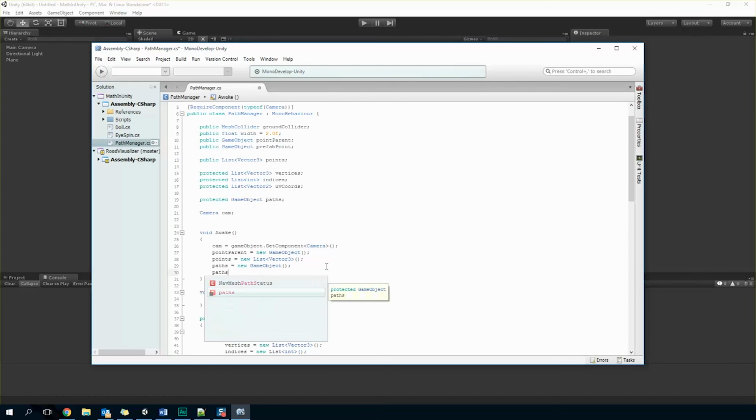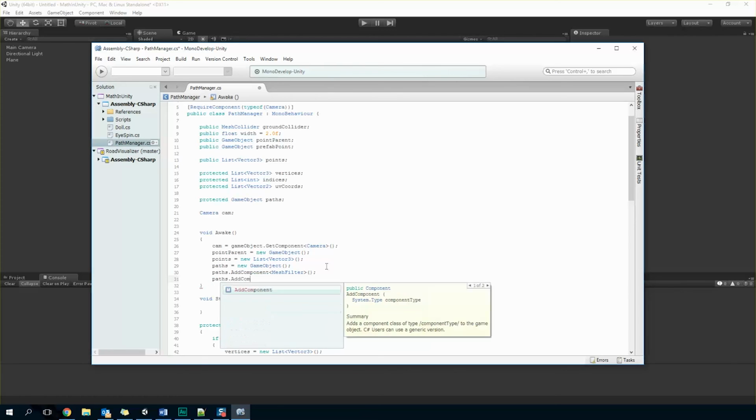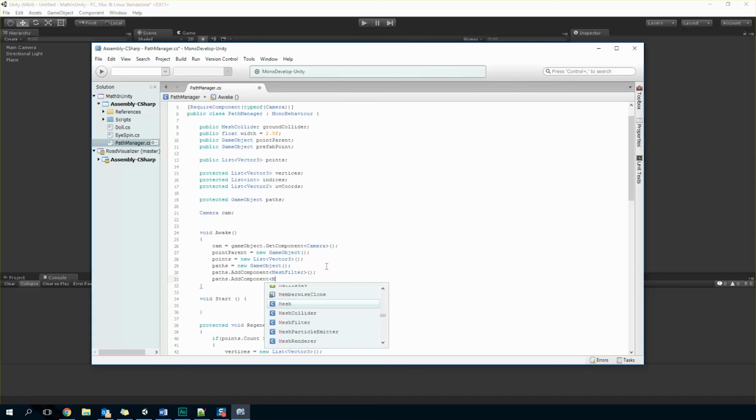So let's do paths.add component. And we're going to do mesh filter. Once again, if you haven't already, look at my other videos where I do this. I explain it very clearly what the mesh filter and the mesh renderer do. But while I'm typing, I might as well tell you. So the mesh filter is going to hold all your vertex, index, and so forth information. The mesh renderer uses the mesh filter as well as material information to finally render it to the screen. So now we have those attached to that object.